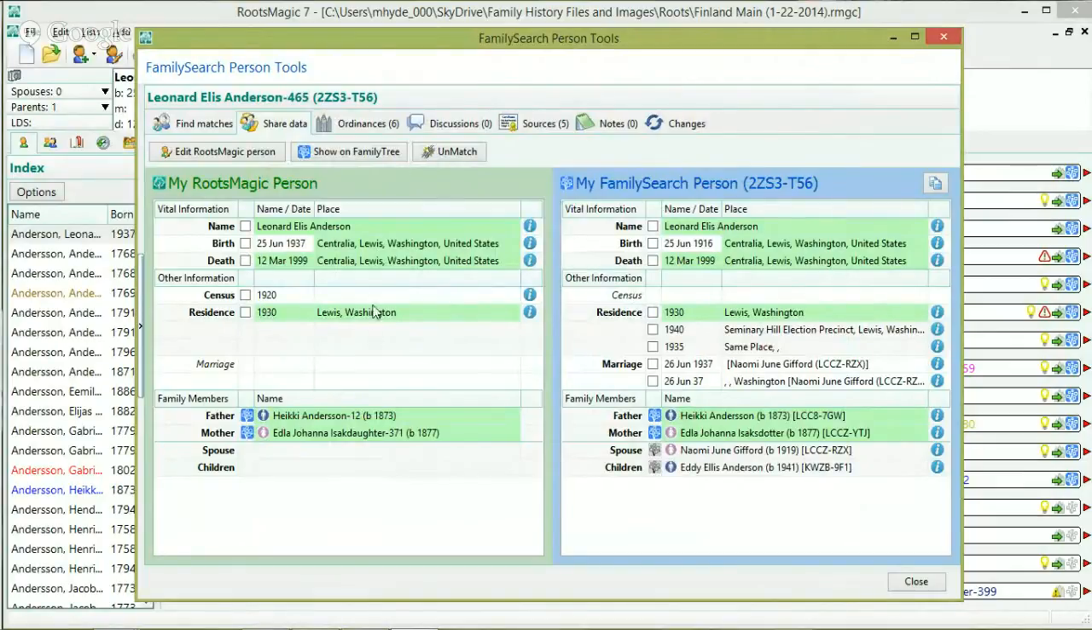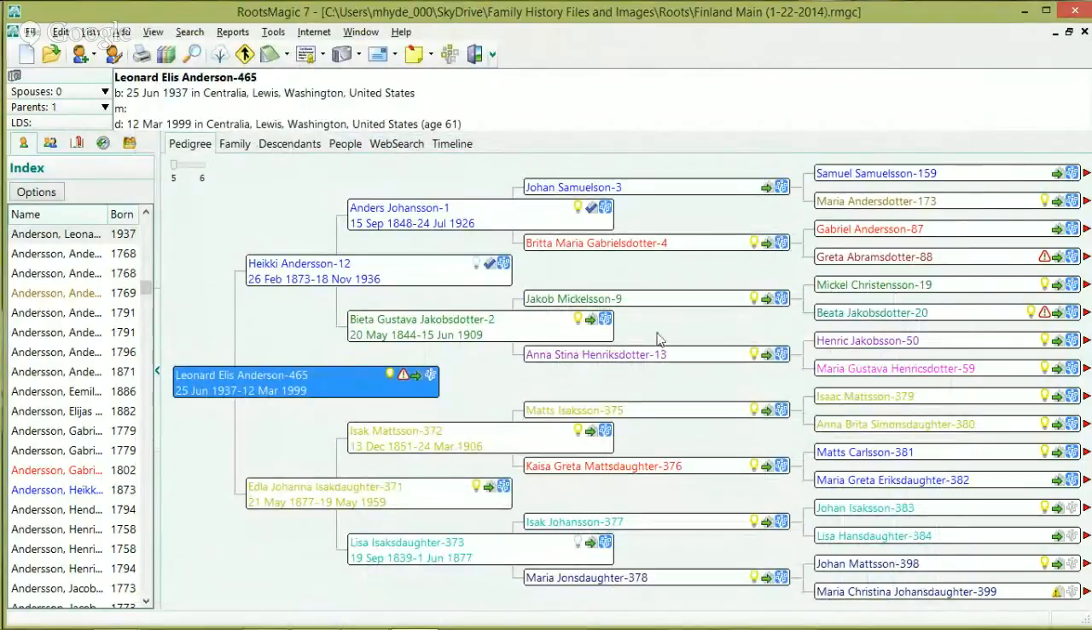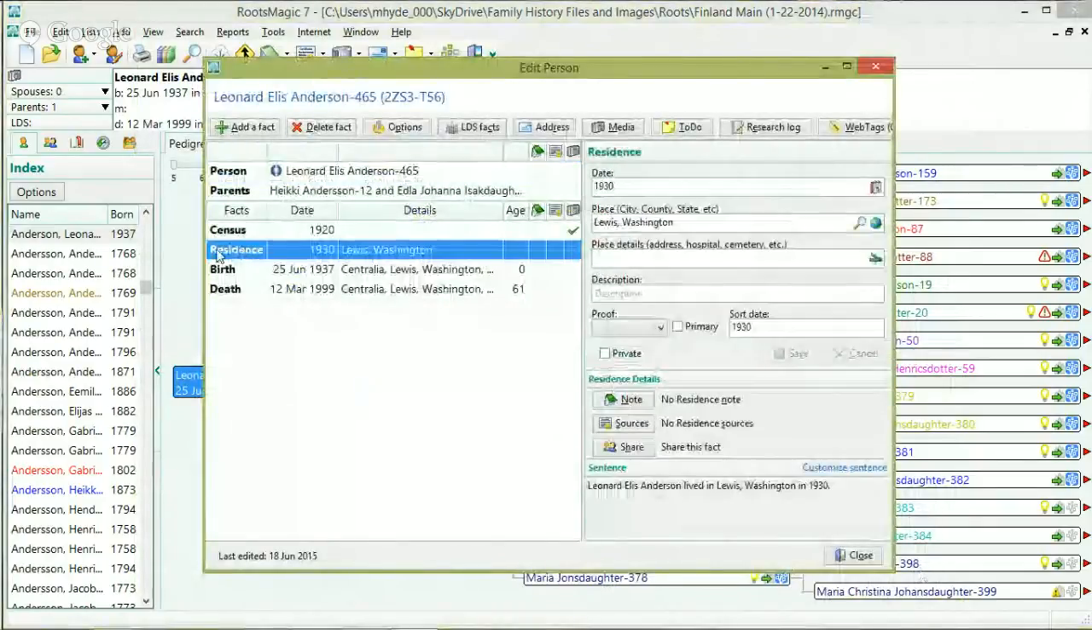And now if I get out of this, how do I see that information again? I'm just going to double click on that person. And now, look, it's residence right here. That's the exact fact that I just barely brought over. It's not going to be under here with the check marks because that's only in RootsMagic until they agree on a way between FamilySearch to actually bring information over. Someday, I believe.